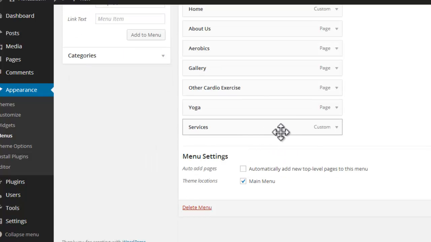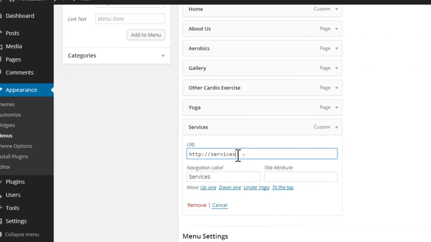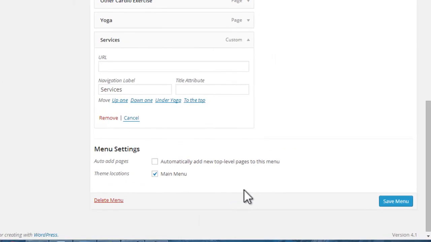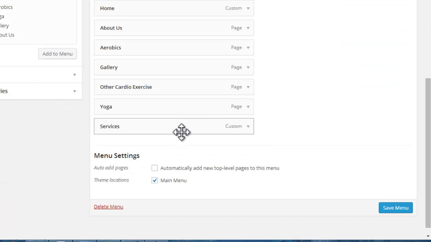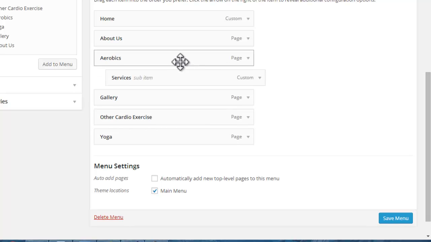See, now I have a services here. It's a custom link, and here's a link, HTTP services. Let's just remove this link and let's save this menu. Now let's drag services after the about us, as I want to have services after about us page. Then I want to have gallery page. And in the services, as I have told you, I want to create sub menu items.